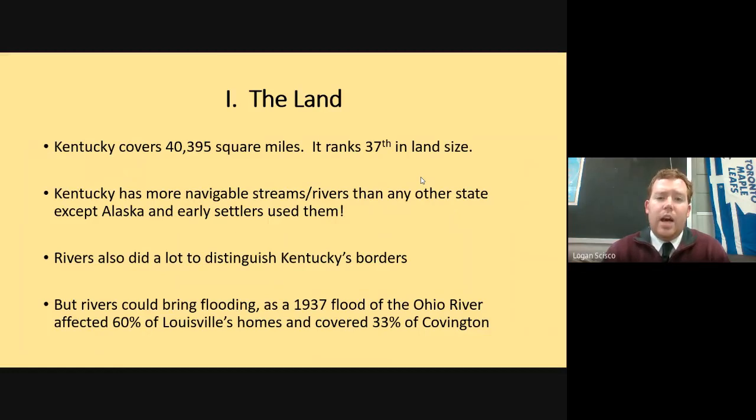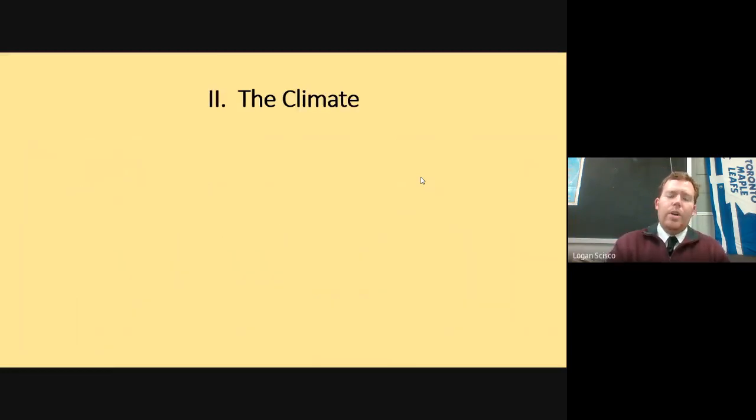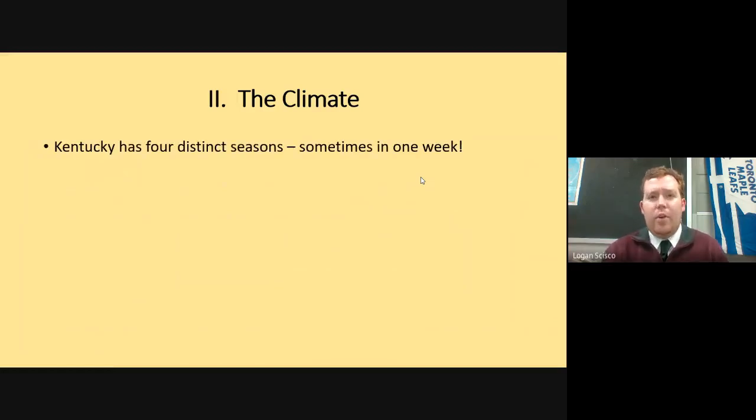And so there have been a lot of floods in Kentucky that have done a lot of damage, but we owe a lot of who we are to the land. When it comes to climate, Kentucky, we have all four seasons. And the joke is sometimes we have all four seasons in one week, right?